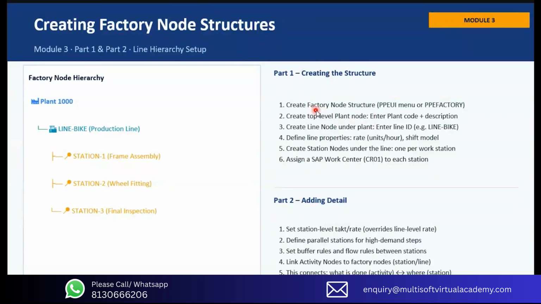So here to create a factory node, when you click on this, it lists out. We are creating the factory node. When you select that, it asks which plant. So we see the plant and description. I think the description will be pulled in. Line node under plant: enter the line ID, line bay. This is a name we are giving, like a label. Under this label, these are the actual assembly, frame, wheel fitting, and finally these are the actual production lines.